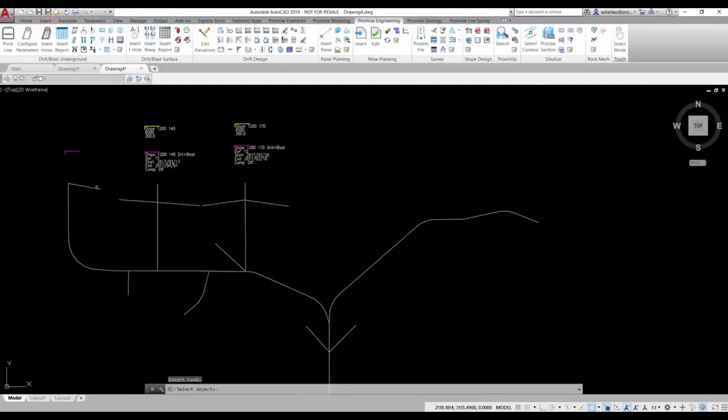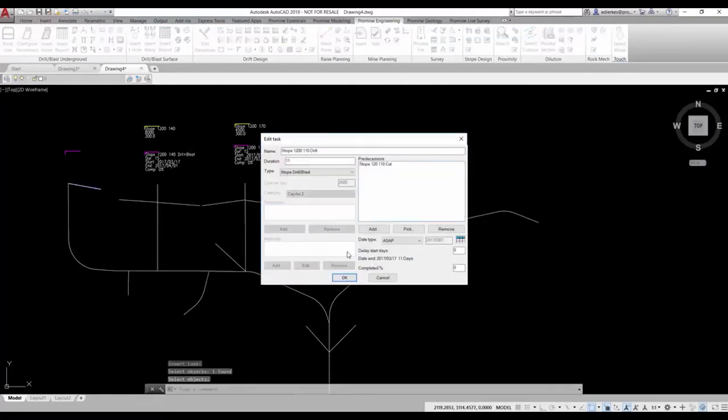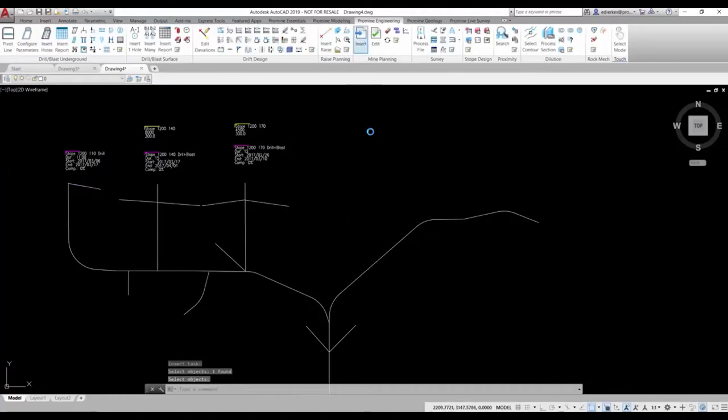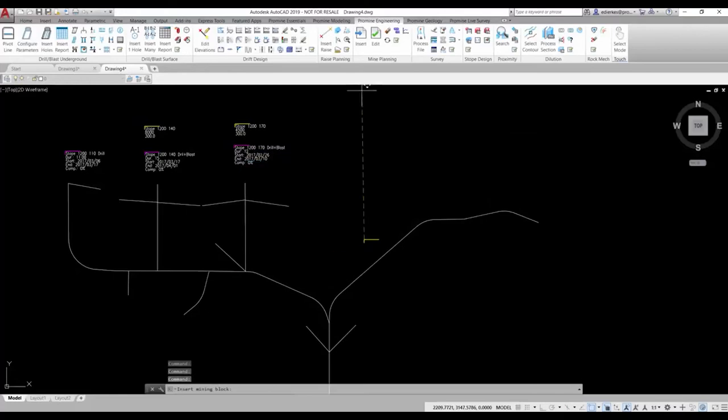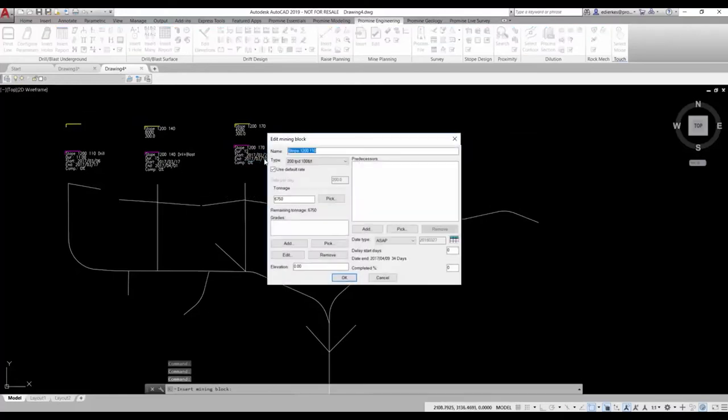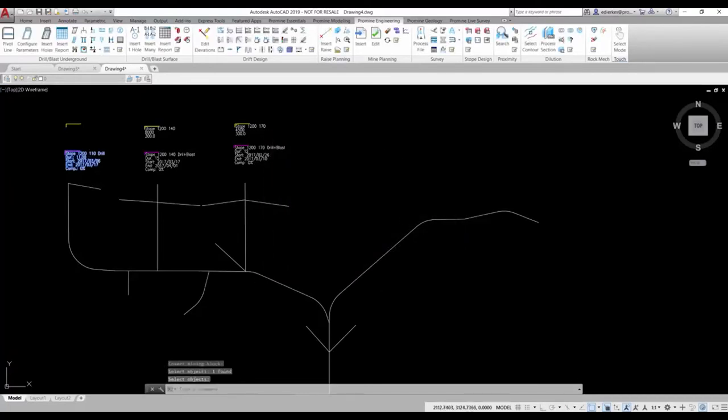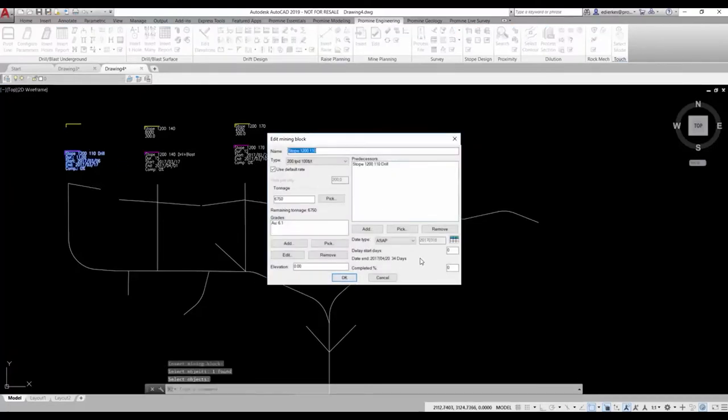Now that we have the level access and the drill and blast tasks, we can insert the stope. This is going to be our mining block. Out of the selection, we are selecting the correct one and insert it into the drawing. In the window, we can assign the name, tonnage, and a mining rate. Also, grades and predecessors.